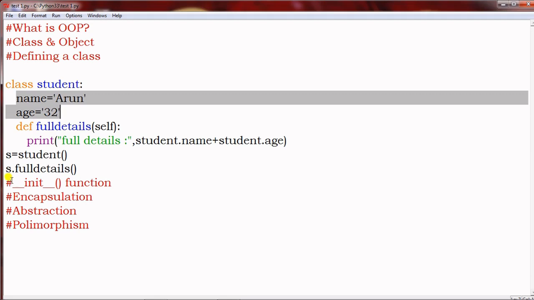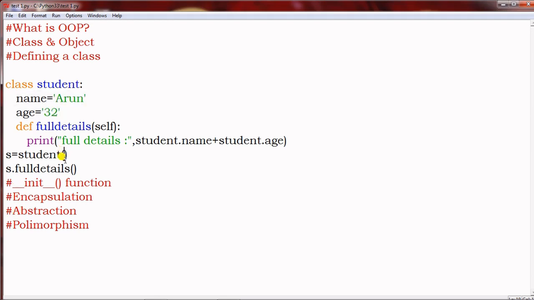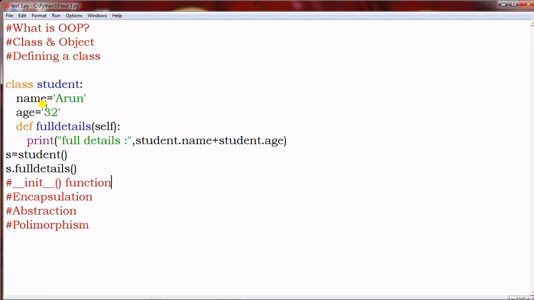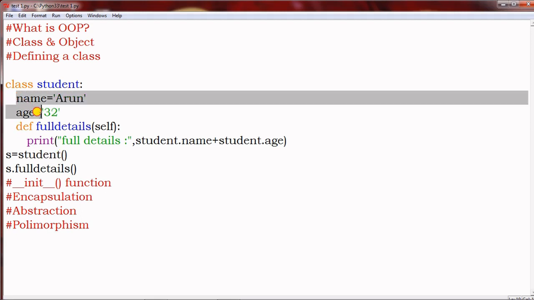One, I will send the details through the object, or I will take user input. Here I have already provided the details by myself, but the user didn't provide anything. So I will show you how to use the init function with user input, as well as by providing the details myself, in both situations. How to do that, I'll show you. So let me clear this particular section.